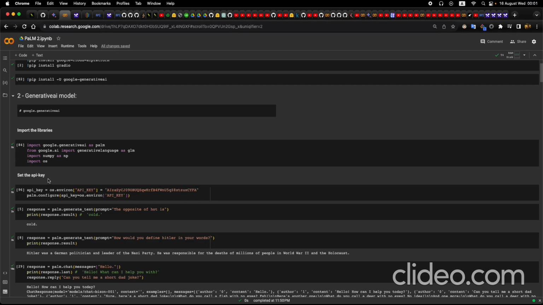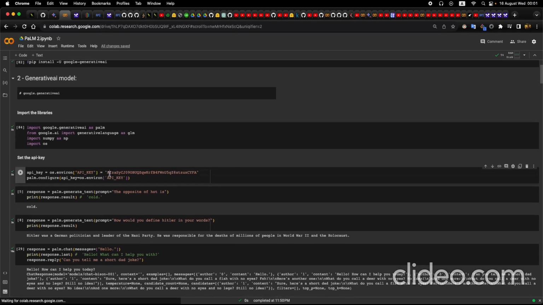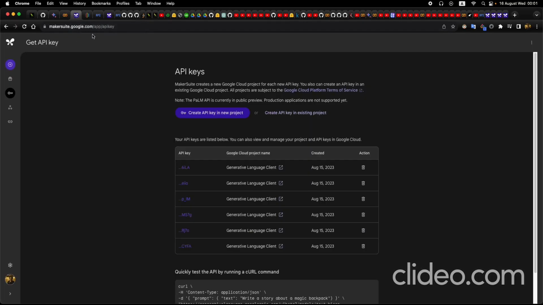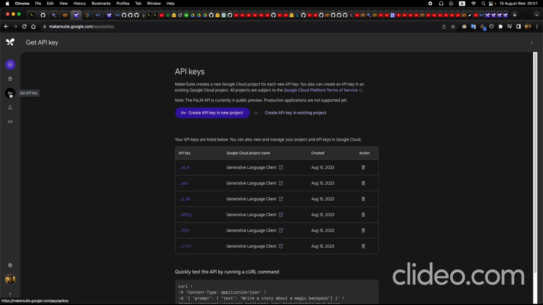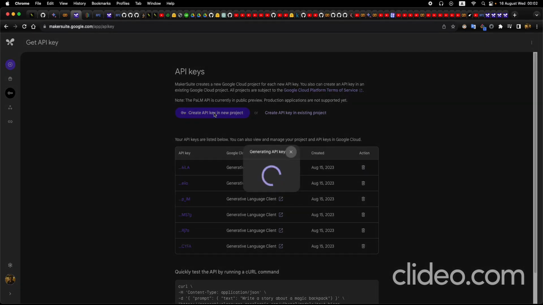So then we set the API key in here. How do we set the API key? We come to the MakerSuite platform. I'll put this link in the comment below. So we come to this get API key part and click on that, then come here and click on the second part, which is create API key in new project. You click here, and a new page will pop up to create a new API key.